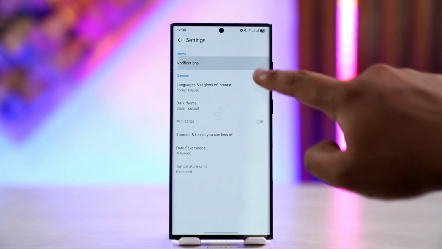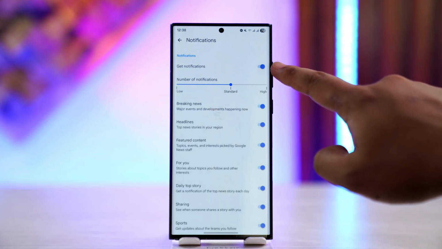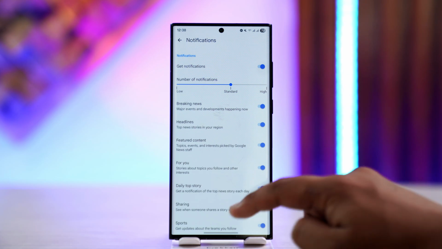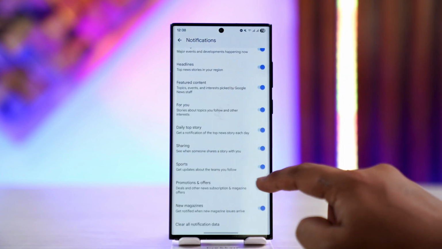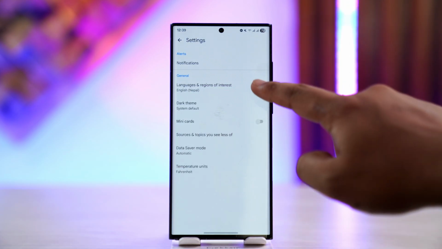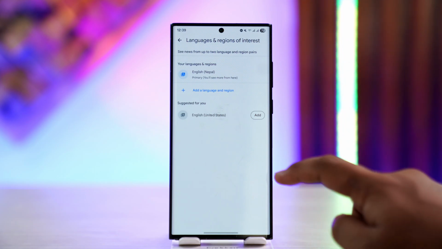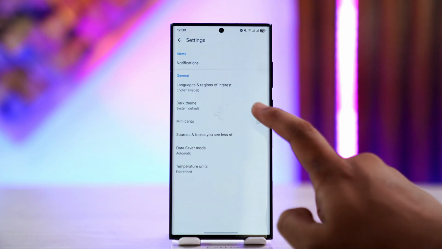So under alerts, again you can customize the notifications, like get notifications, number of notifications, breaking news, headlines, featured content, and vice versa, and other miscellaneous settings. You can also choose a language and region of interest. Now the common language would be English and the region would be depending upon whatever region you're from. You can also choose to add other languages.